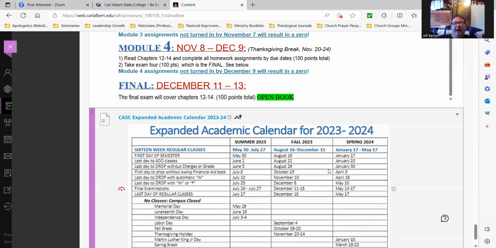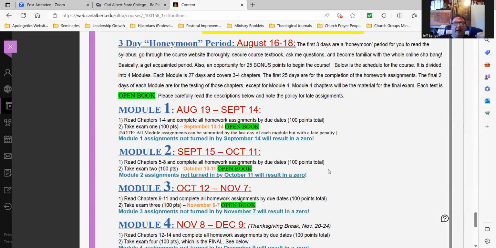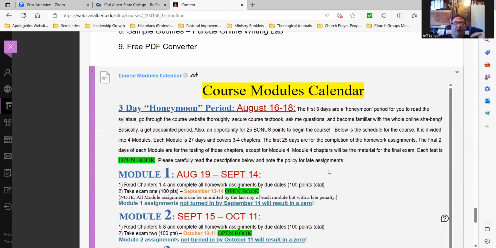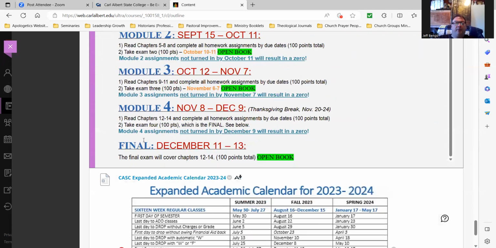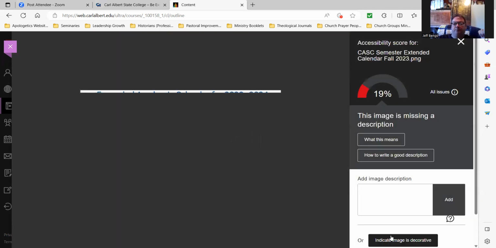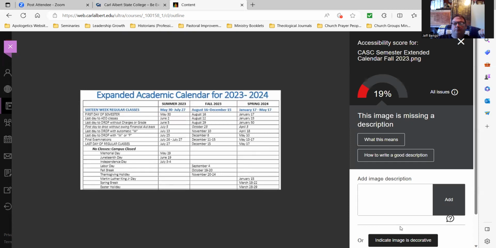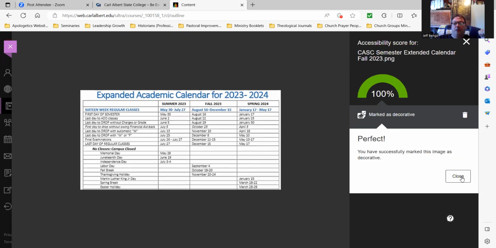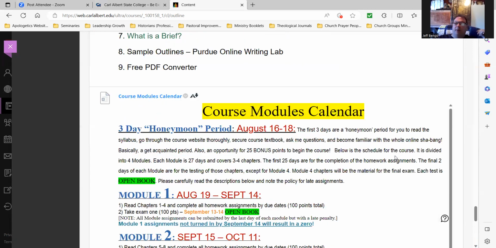be aware of that. What we have here is just the course calendar as it's structured by modules, and then an expanded academic calendar for Carl Albert. So that is the welcome page.